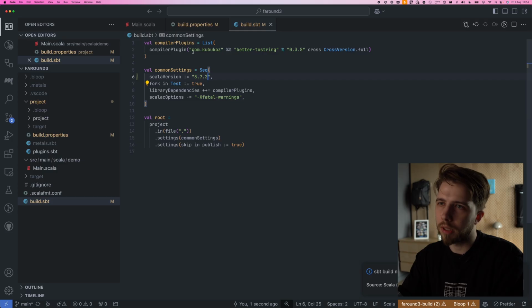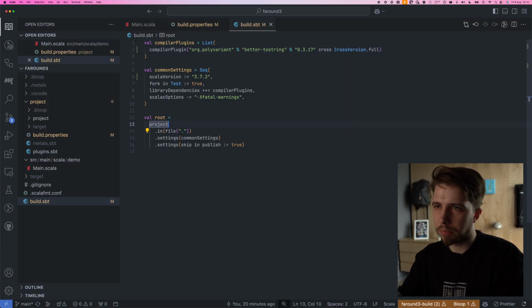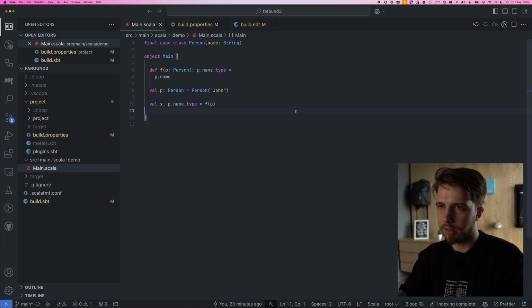We also have a compiler plugin called Better2String, which I had made, but now is published as part of org.polyvariant, and it's at this version. So now if we import that, we should be ready to go with these changes and achieve our goal finally after 4 years. Ignore this warning, and we go back to the main class.